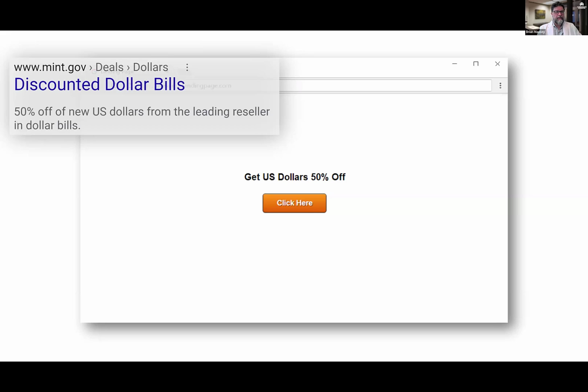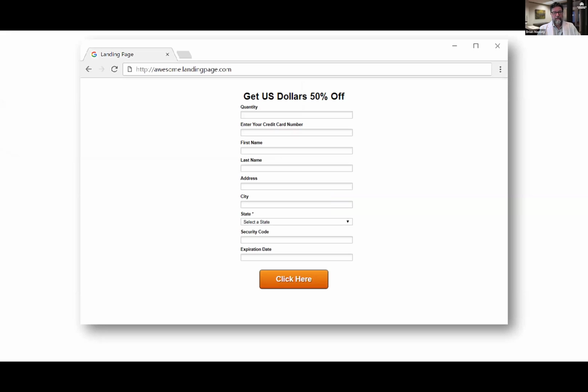So we really do need to step in and ask for more. If we're going to ask them to buy, we need to know the quantity. We need to know the credit card number, some very personal information, their name, their address, the security code on the back of their credit card, the expiration date. And of course, these are all the things that we need to charge their credit cards. So we really do need to build out that value proposition.